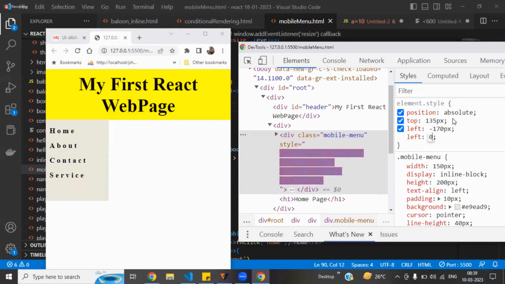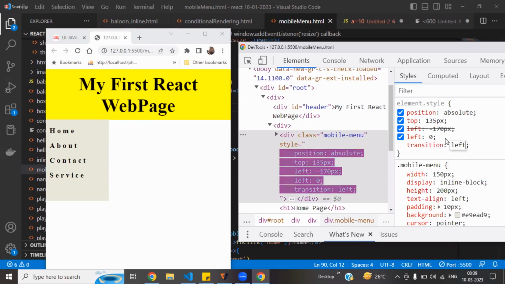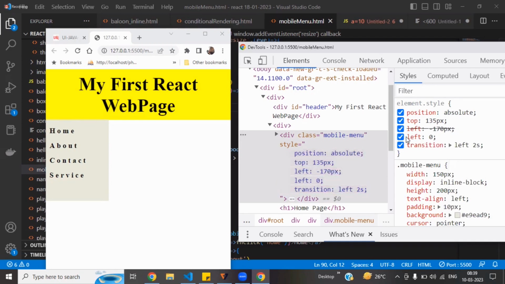Left 0. Now say this. Now can I toggle like this? But it is not applying left smoothly. I want to apply one property smoothly. Then how can we do it? In CSS, transition. Which property value do you want me to apply smoothly? Left. How much time do you want me to take? 2 seconds.